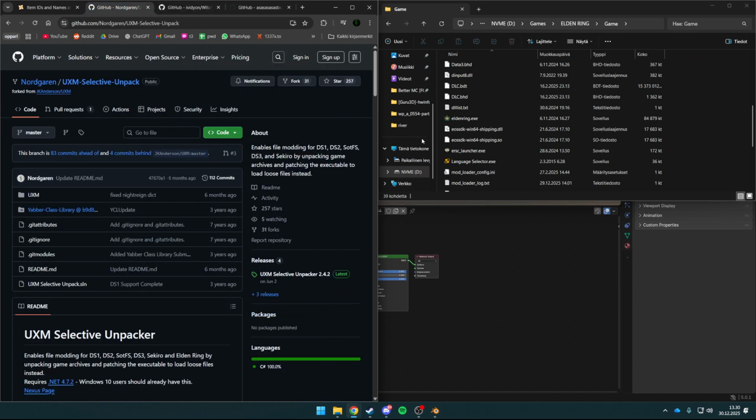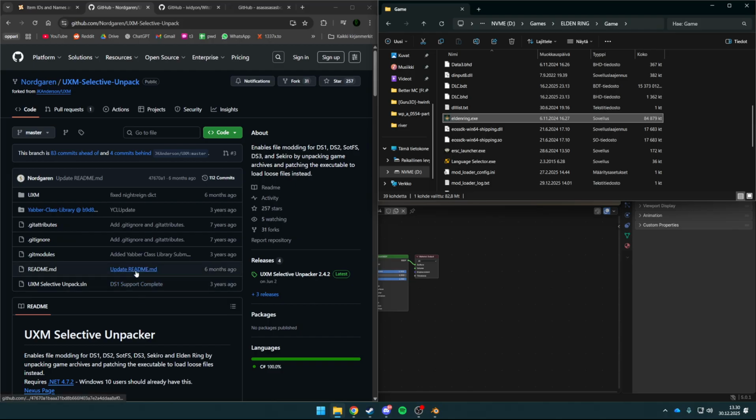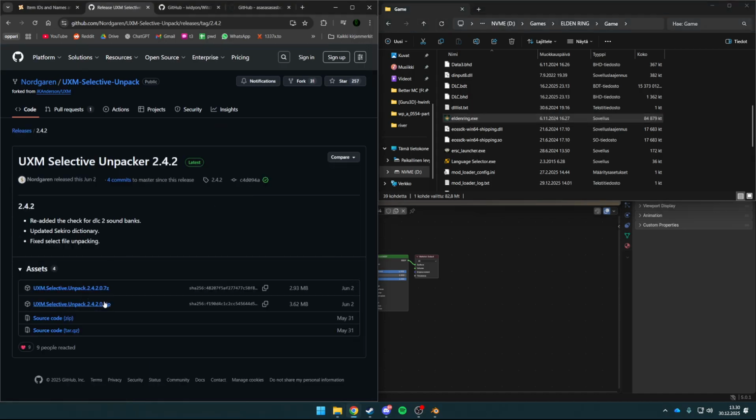So basically what we are going to do is first we are going to unpack the executable of the game with UXM selective unpack. I will have links to these in the description, and I'm going to have them for the GitHub, but they may be available on the Nexus mod page as well. So there's always the releases section here on the right. You just click on the latest one and then you download the 7-zip or the zip file.